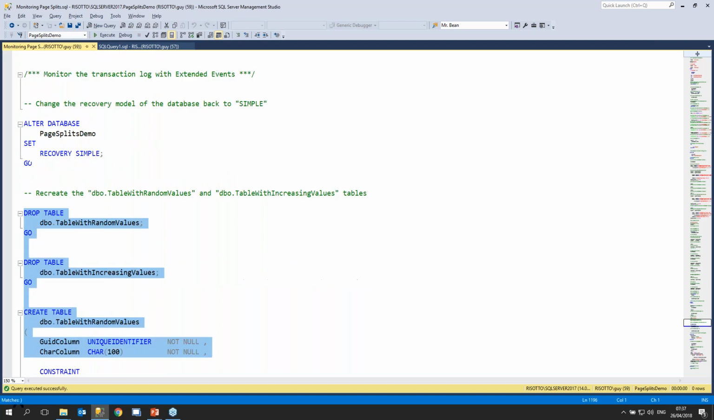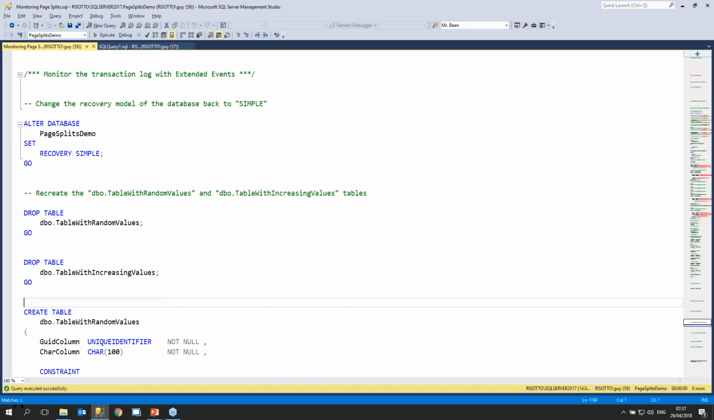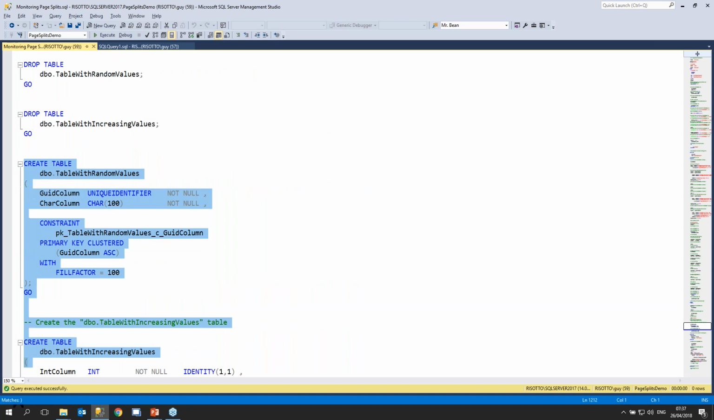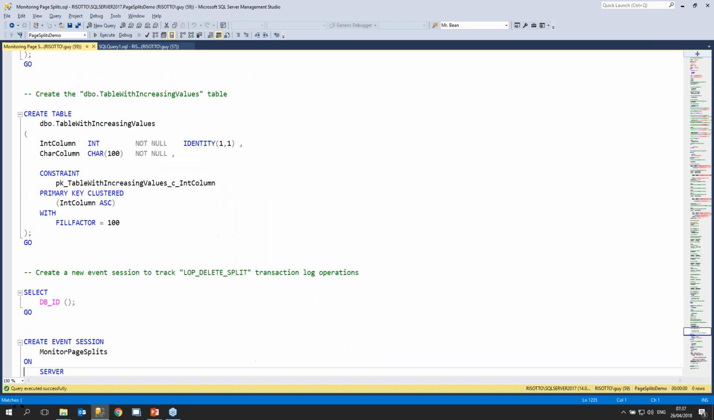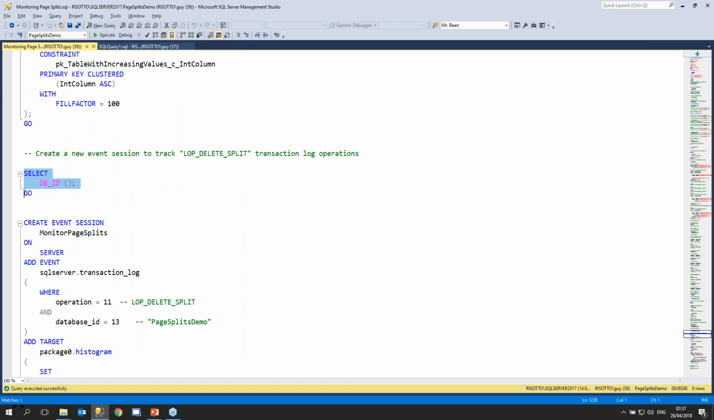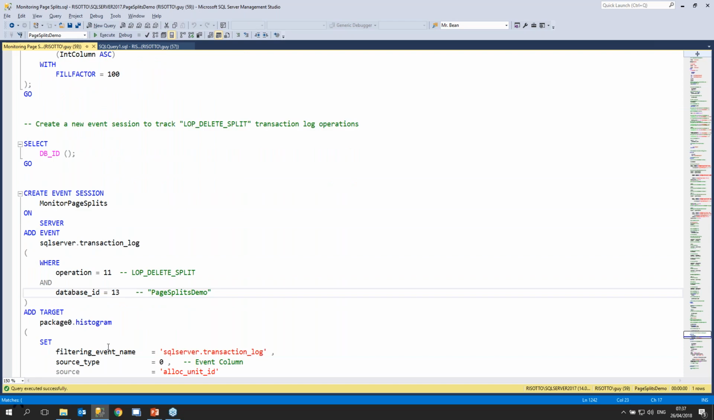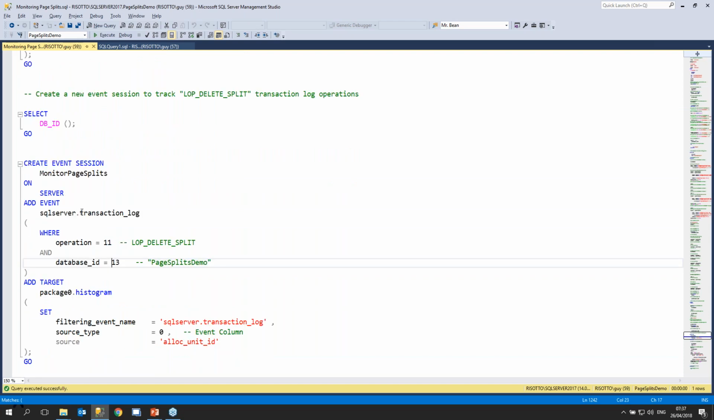Let's drop the two tables and create them again, the same two tables with a unique identifier and identity. Let's see, the DB ID is 13. Okay, it's at 13 already. So now I'm going to create a different event session. And this time, I'm not using the page split event, I'm using the transaction log event.